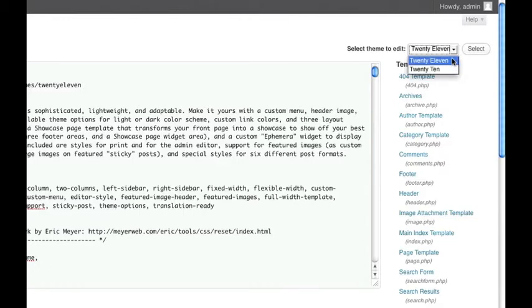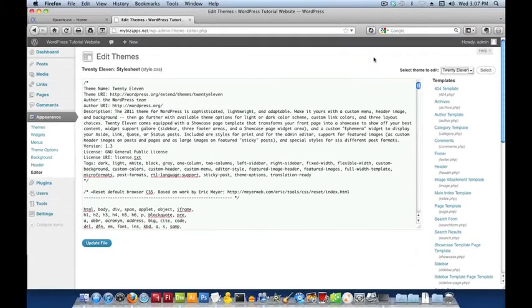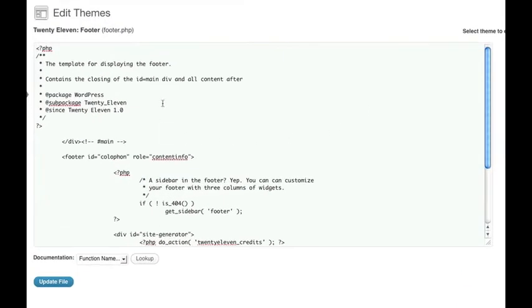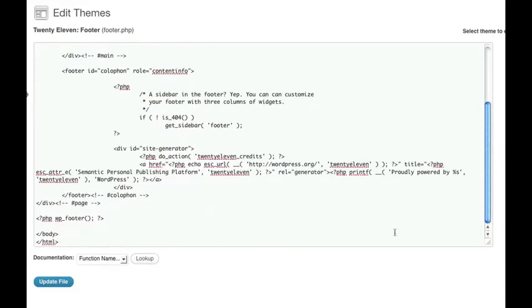In our case, it is already set for the 2011 theme, which is what we're using for our WordPress tutorial website. Once you have done this, what we're going to be looking for is the option here called Footer. The file name is footer.php. Click that link to open that file for editing. You'll notice in the large window in the center that it has changed to show the code for the footer file.